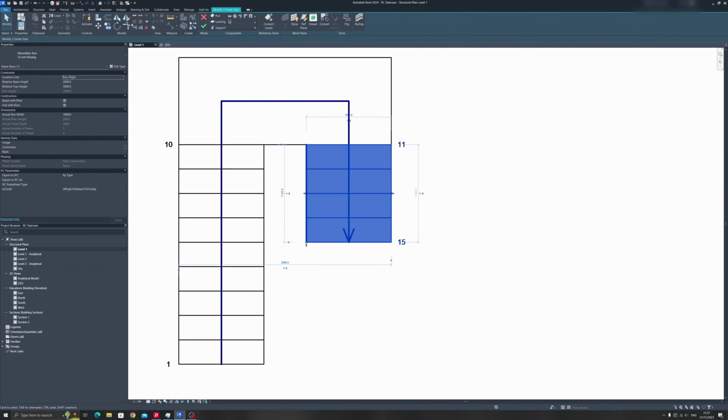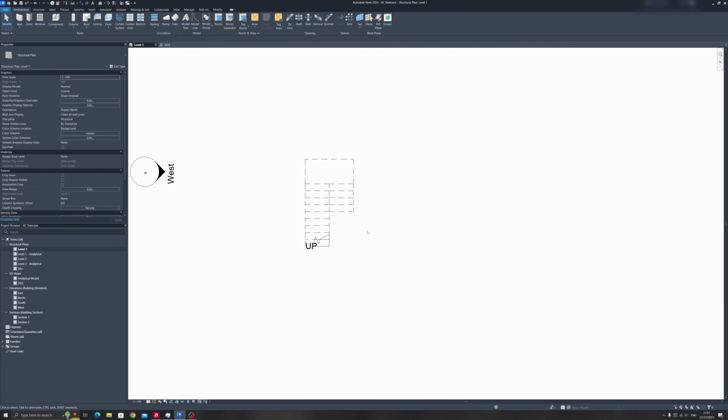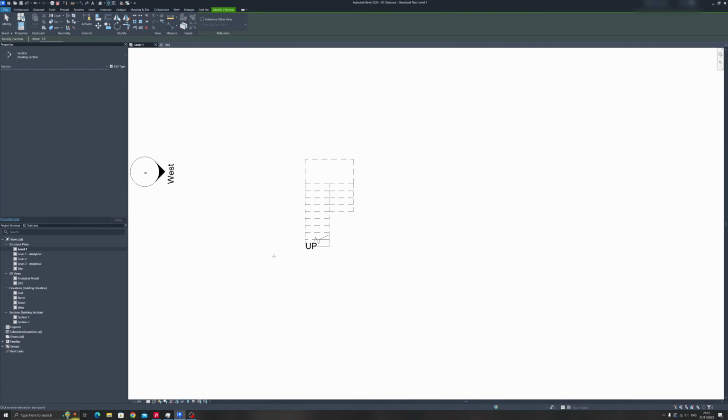And I will just select this and move it such that it is touching over here. And I'll click on Finish Edit Mode over here. And you might have noticed that I have some warnings over here, so I'll just ignore them for now. Now I will create the section views that will aid us in visualizing our staircase.